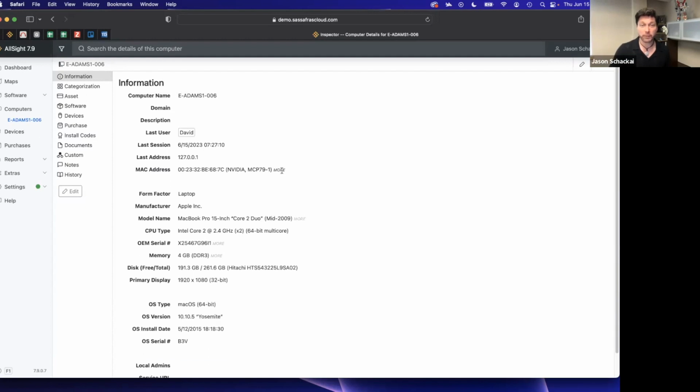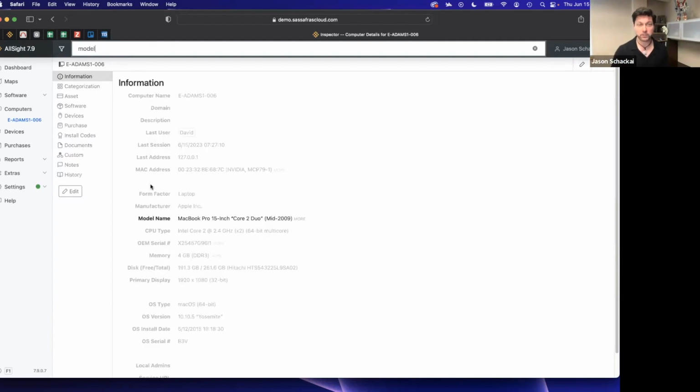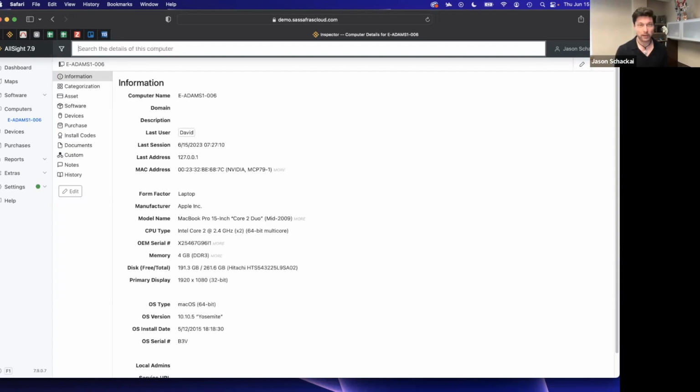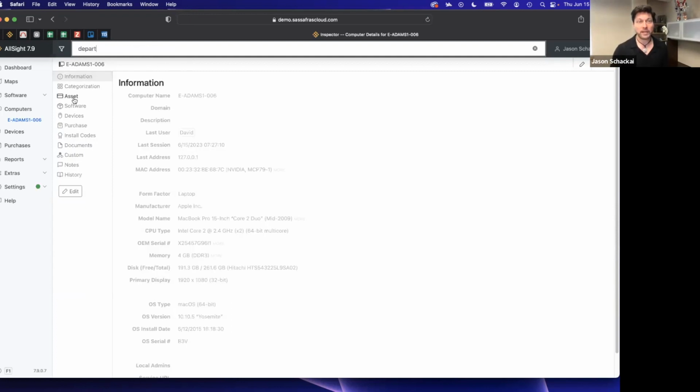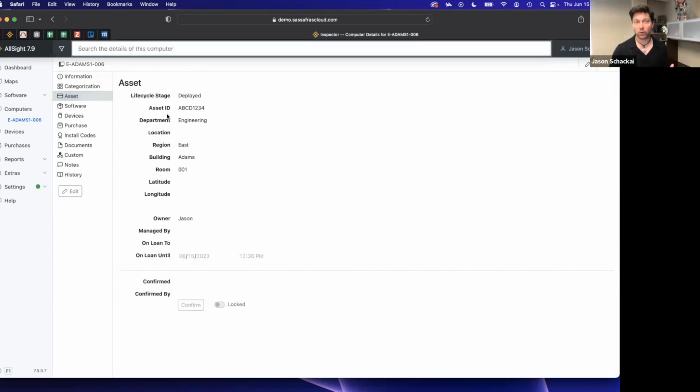And on this page, the search is searching through the details. So if I search for model, you see it's going to filter and just show me that. Or I could search for any of these other fields or data points, and it's going to highlight those, not just on the tab that we're on, but on any tab where they happen to be. So if I'm looking for a particular field, I can type that field name or any of the data itself.